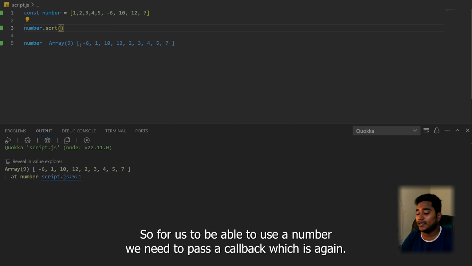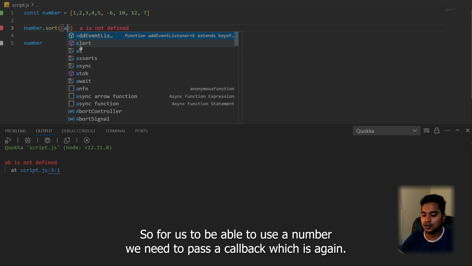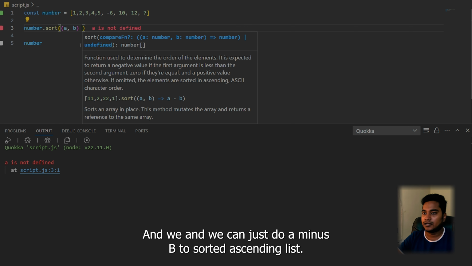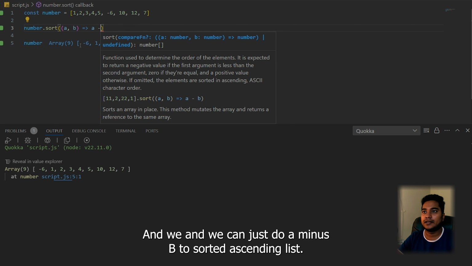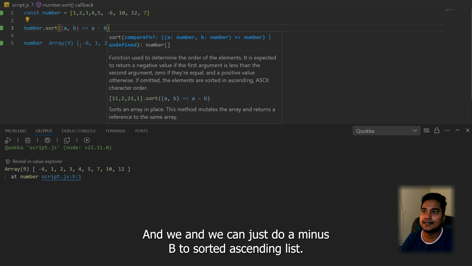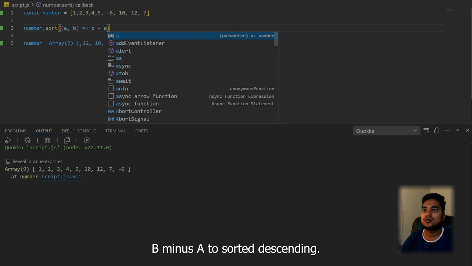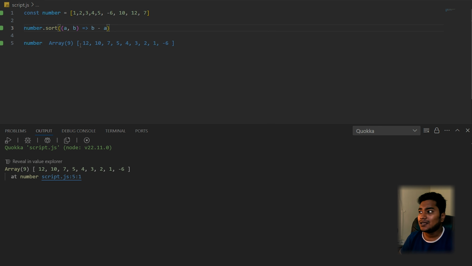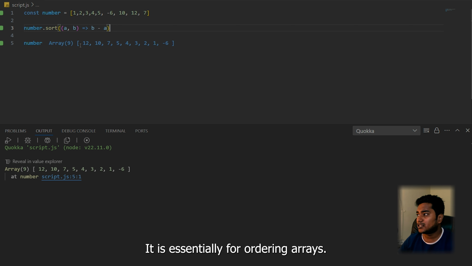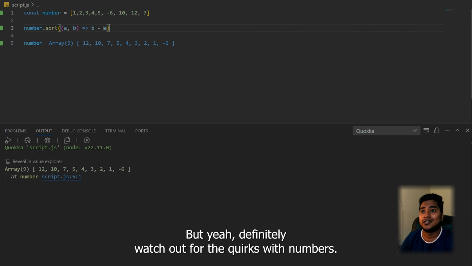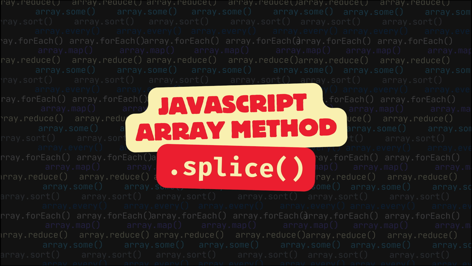So for us to be able to use a number, we need to pass a callback, which is again a, b, and we can just do a minus b to sort it ascendingly, and we can do b minus a to sort it descending. It is essentially for ordering arrays, but yeah, definitely watch out for the quirks with numbers.